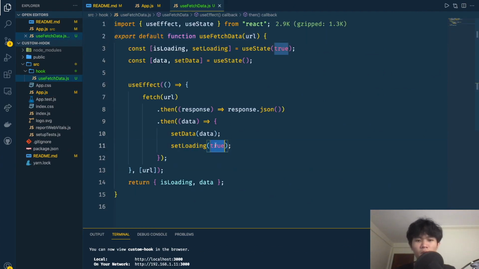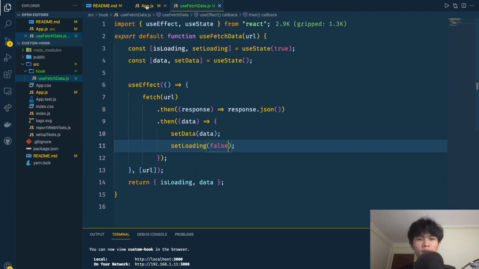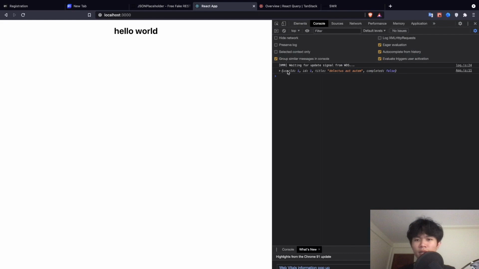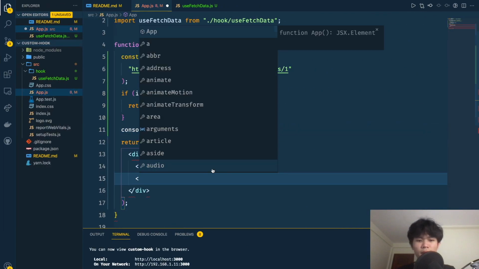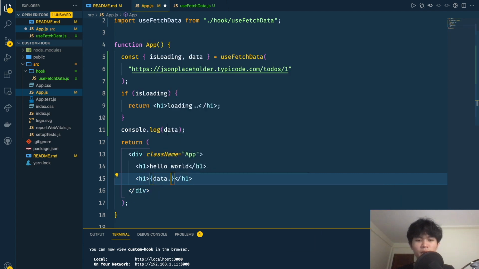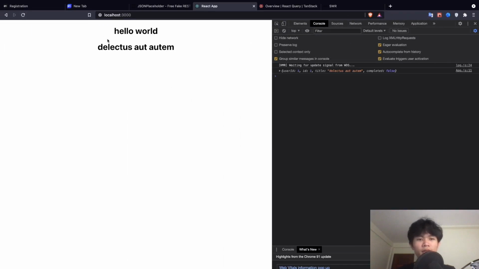Right here we set the loading to true, but it's supposed to be set to false, right? Now you can see we have the data as well, and a real quick loading. Now we can use this. We see what the return is, the title right here. So we can do the h1 with data.title. Perfect. Now, as you can see, we have this title right here.